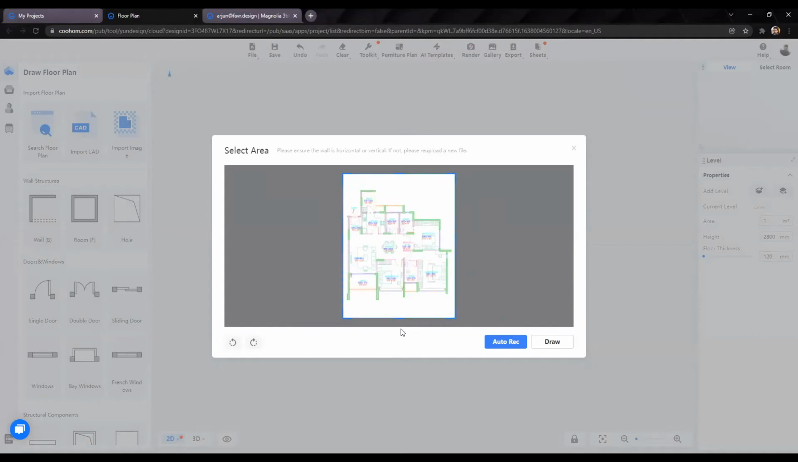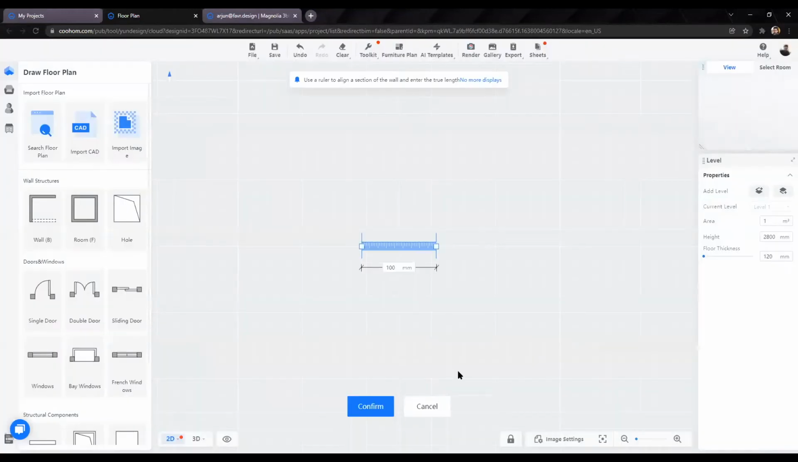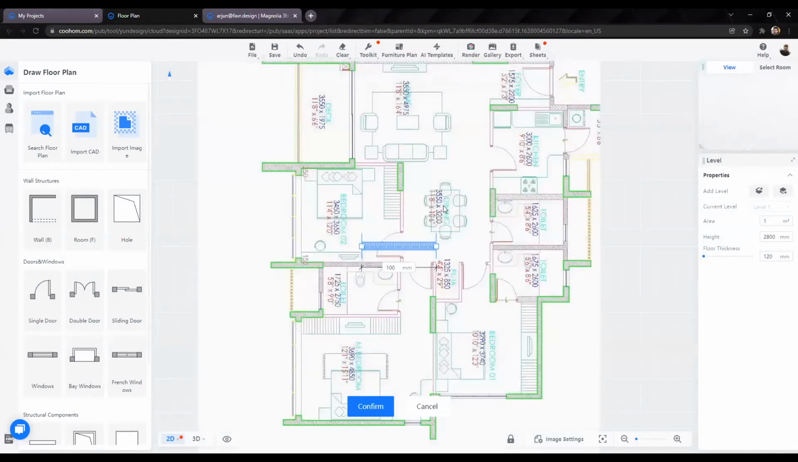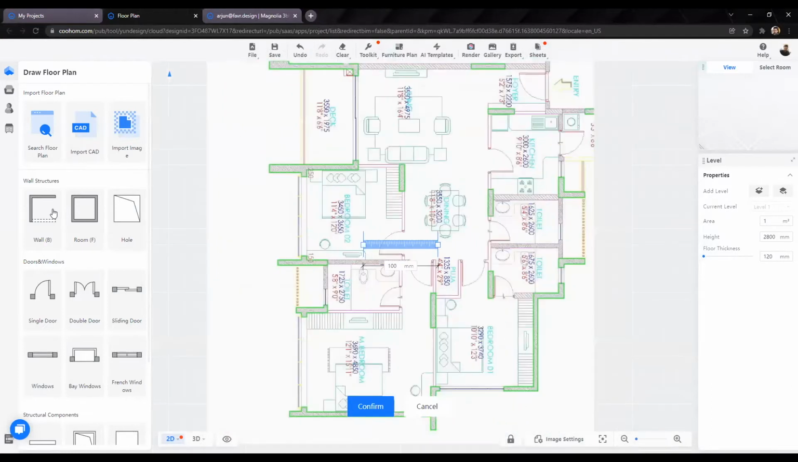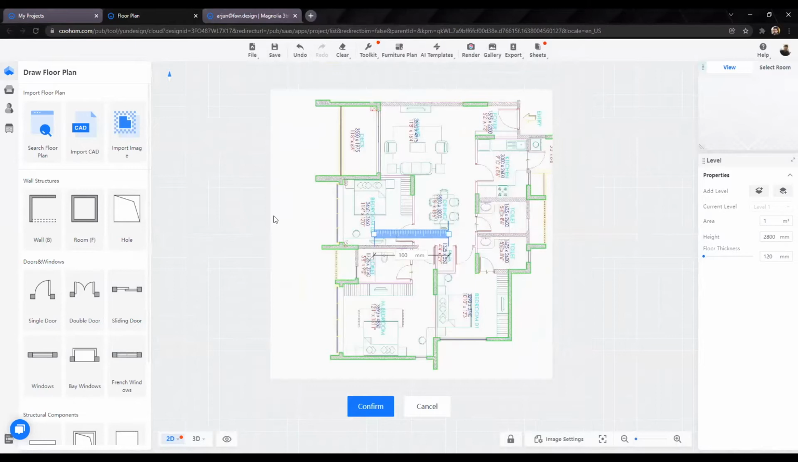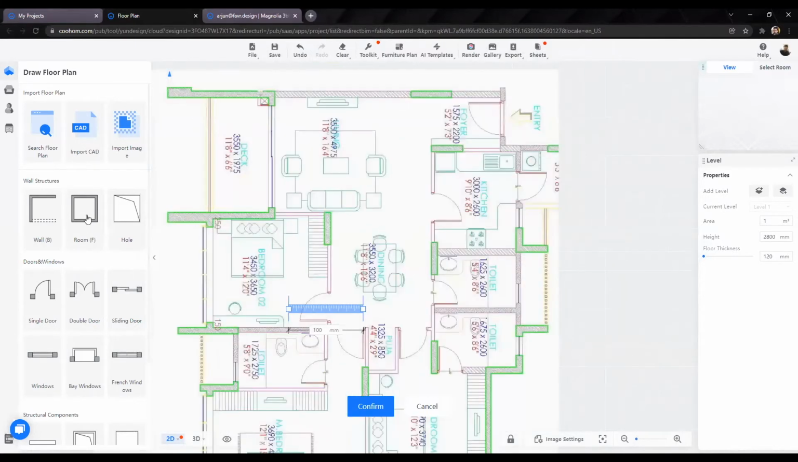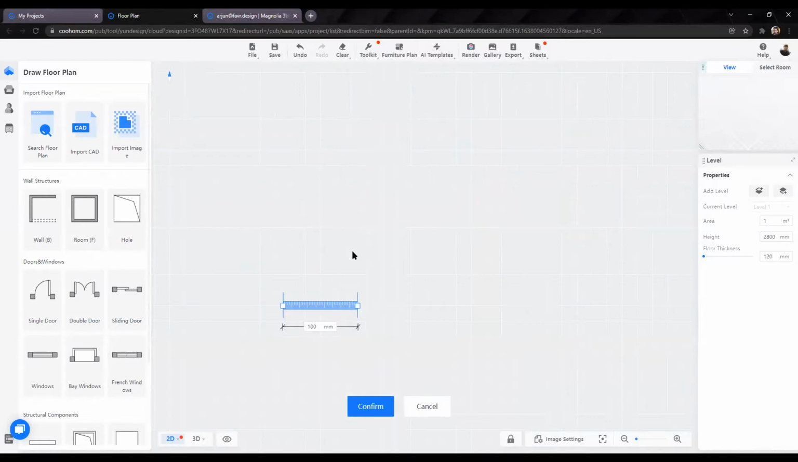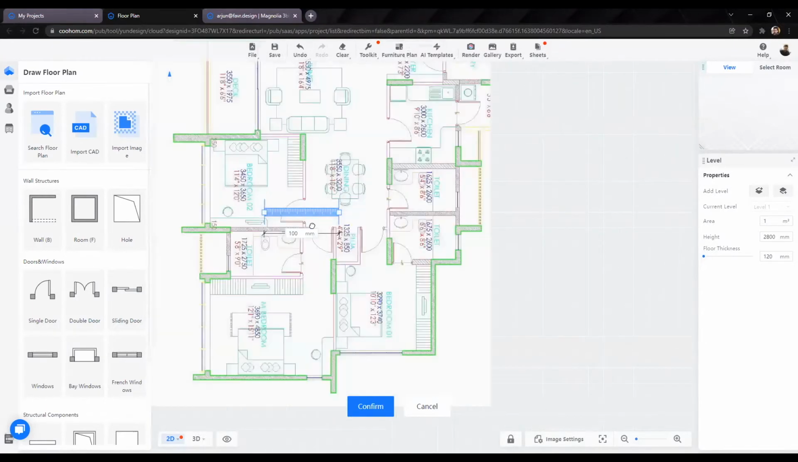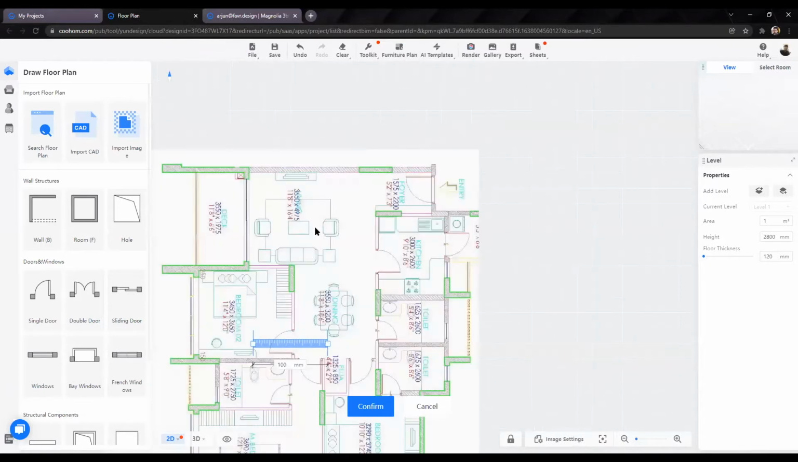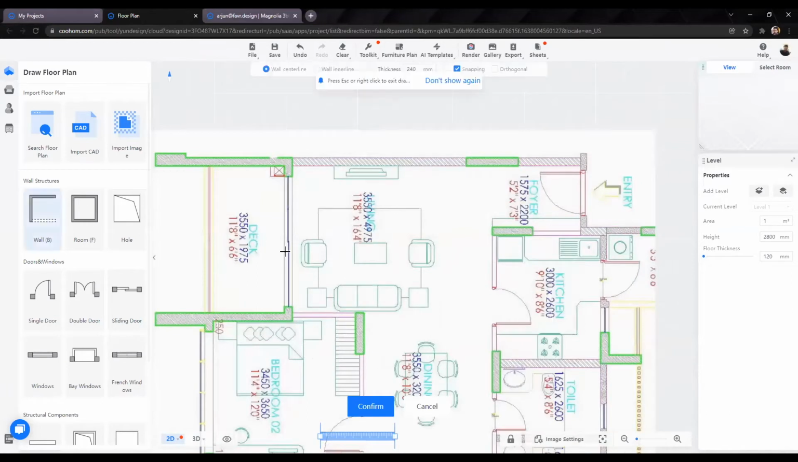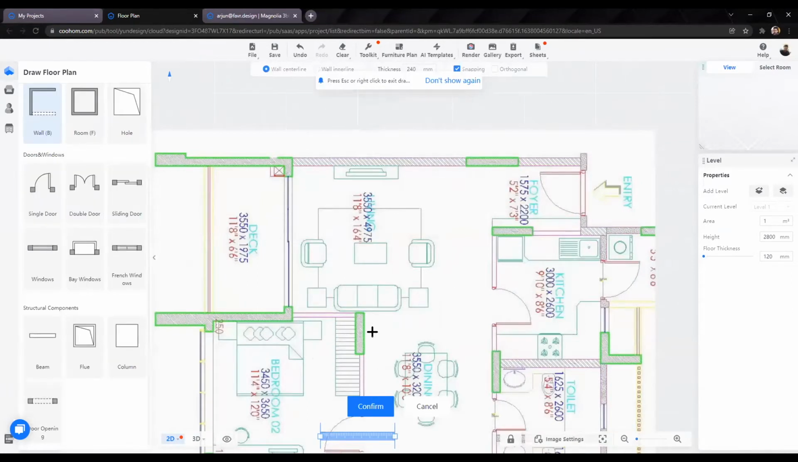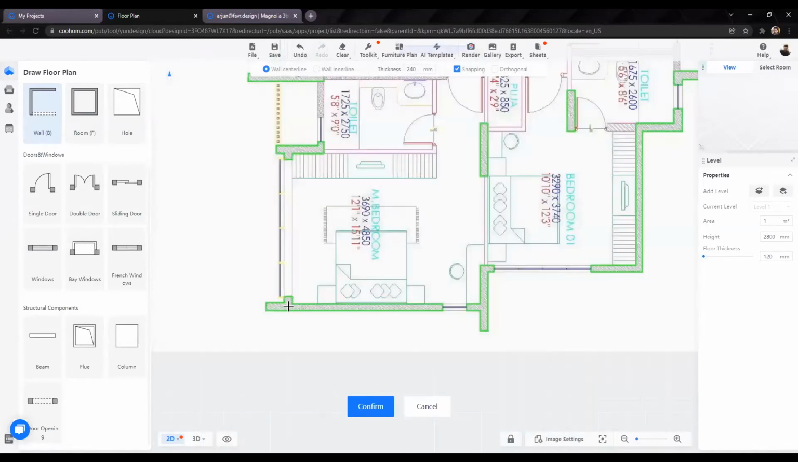I have imported a JPEG image here, which we can draw over. We can use the wall tool or a room tool. You can use the room tool if it's just a square building or a square room. It will be easier that way. But since this floor plan is a little complicated, I'm going to use the wall tool. Just click on the wall tool and you can draw over the floor plan to complete the room structure.